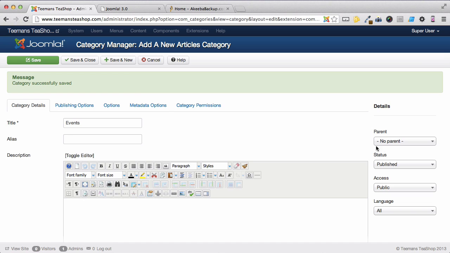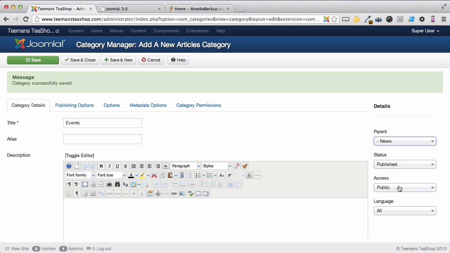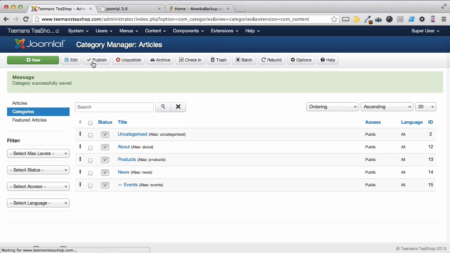If we go over to the right hand side, we can see a drop down called Parents. And here I can select the previous categories as the parent for this one, and I want to select News. Now that's done, click Save and Close. And here we can see the categories we created: About, Product, News, and the subcategory of News called Events. Now those categories are created, we can return to our dashboard by clicking on the Joomla logo.